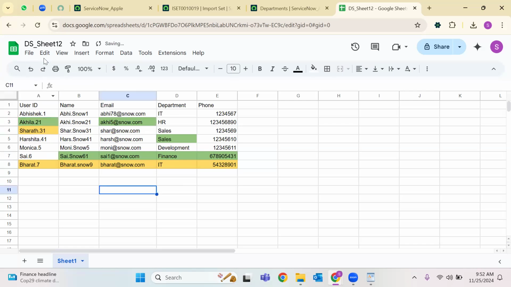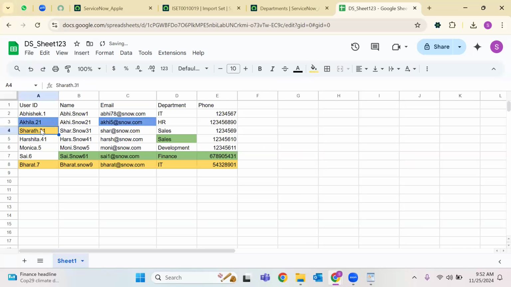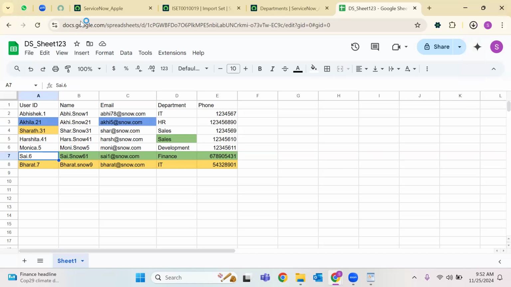Okay. This is my data. Sheet 1, 2, 3. Here we have modified both, so I'll keep it a different color. Here only user ID is modified. Here only department is modified, but user ID and mail remain the same. Here name, email, department, phone are modified, but not the user ID. Let's see how the system will understand this data.